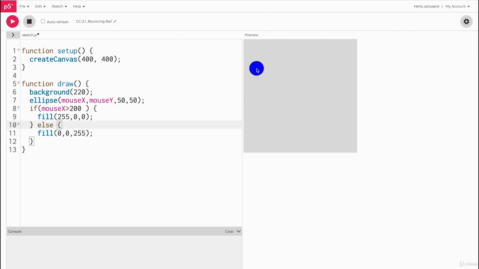Perfect. But now what if we want multiple conditions? Maybe something like if it's in the top left quadrant, you want it to be one color. If it's top right, one color. Bottom left, one color. And bottom right, one color. So in this case, we're actually just checking for one condition. We're saying if mouse x is greater than 200 do something, else do something else. If we want to check multiple conditions, we have to write it differently.